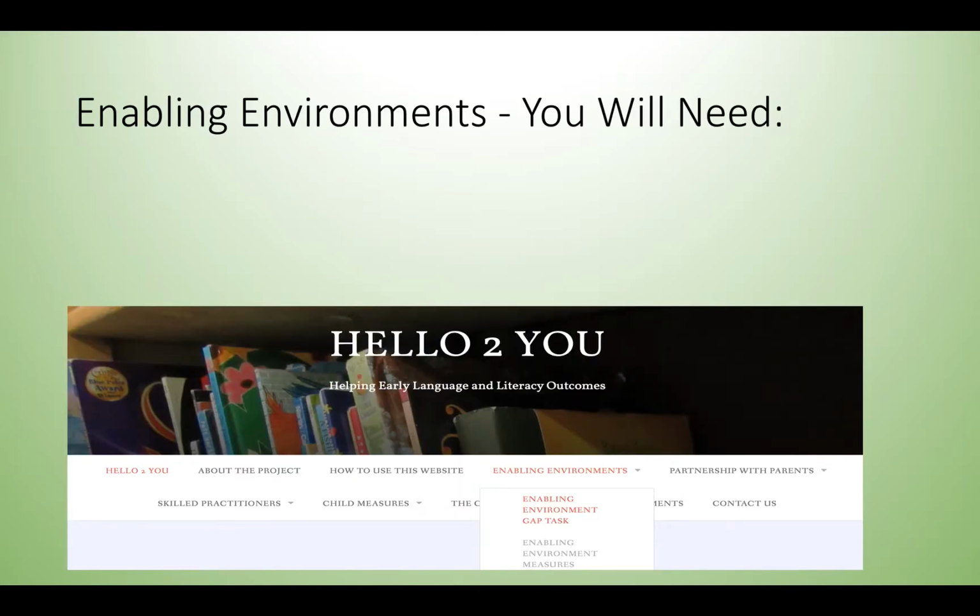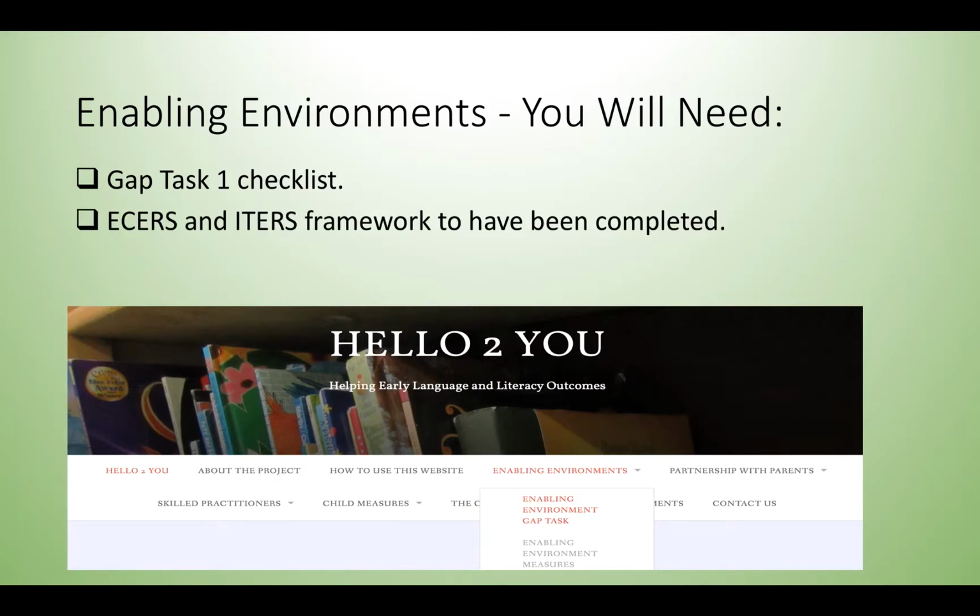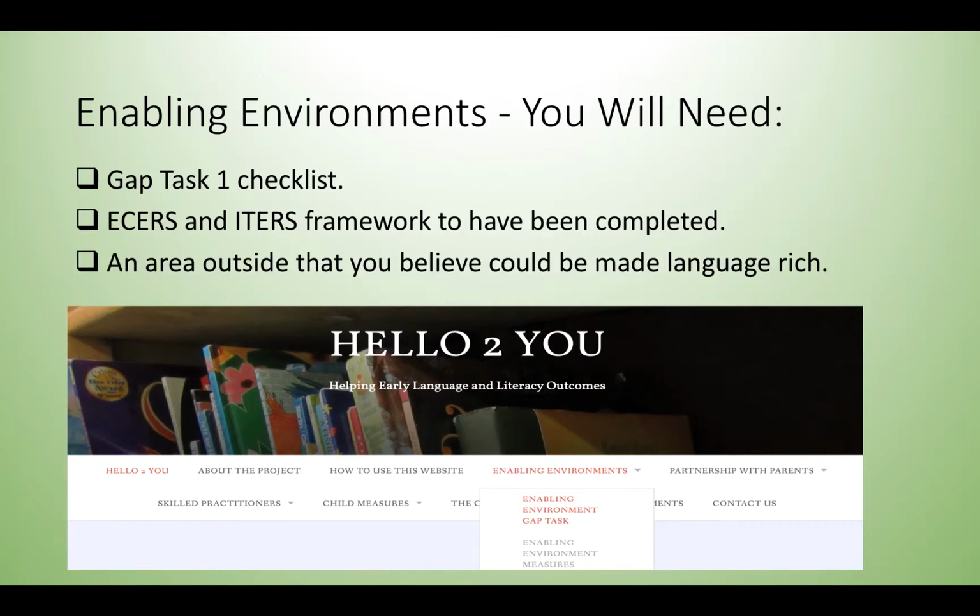For this gap task, you will need the following: the Gap Task 1 checklist, which can be found on our website by clicking on the Enabling Environments Gap Task tab, as is being done in the image below. This is the same tab as you found this video. You will also need to have completed your ITERs and ECHERs framework, more details of which can also be found on the Enabling Environments Measures tab of the website. And finally, you'll need to select an outside area that you believe could be made more language rich. This may have been selected as a result of your ECHERs evaluation.